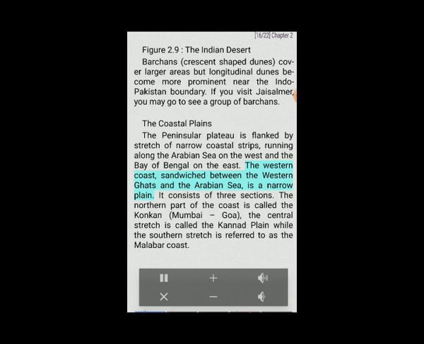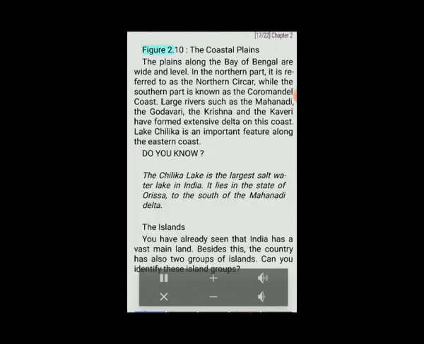The western coast, sandwiched between the Western Ghats and the Arabian Sea, is a narrow plain. It consists of 3 sections. The northern part of the coast is called the Konkan: Mumbai, Goa. The central stretch is called the Kannada Plain, while the southern stretch is referred to as the Malabar Coast. Figure 2.10. The coastal plains.